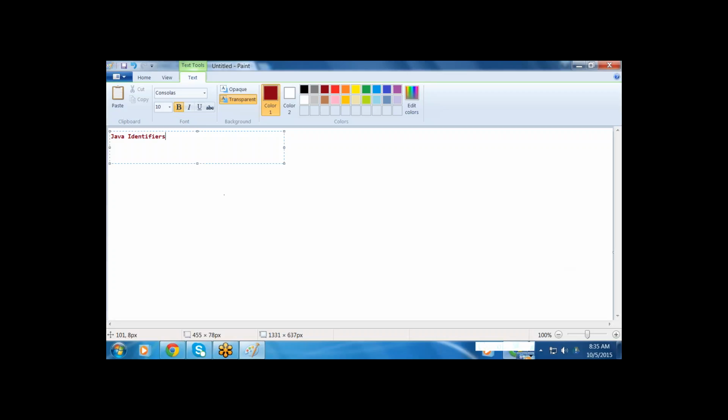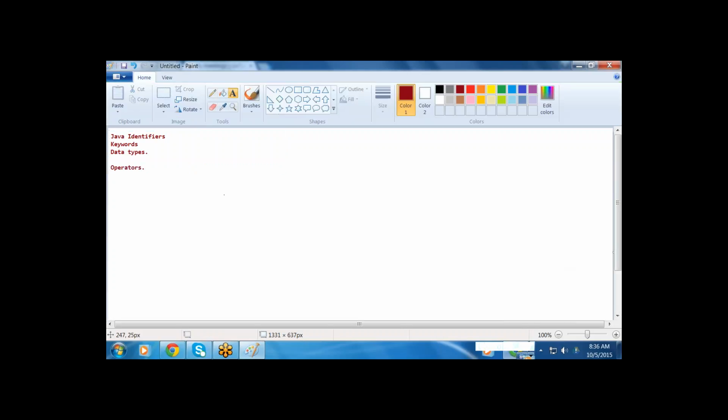Okay, what is a Java identifier? We'll take some examples on this. After that we'll go with the keywords. How many keywords do we have in Java? I will list all the keywords for each and every topic. After that we'll go with the data types. If time permits we'll go with the operators. So let's start with this Java identifier.